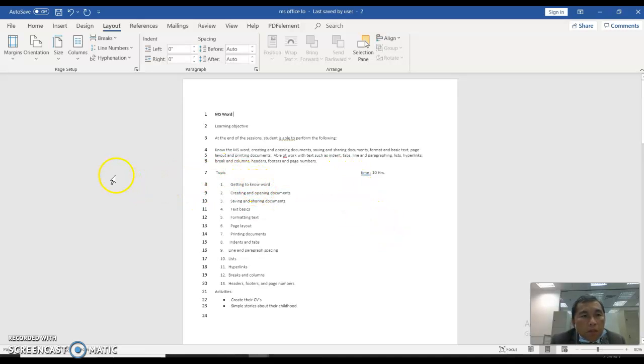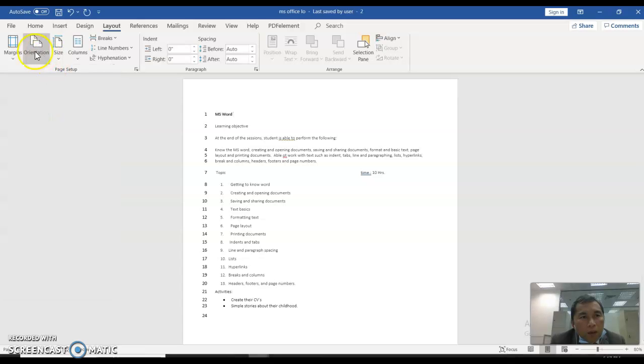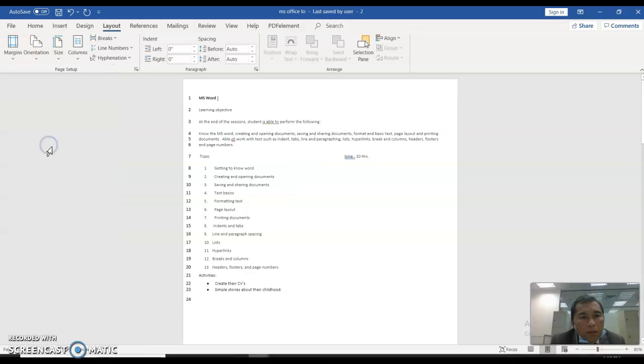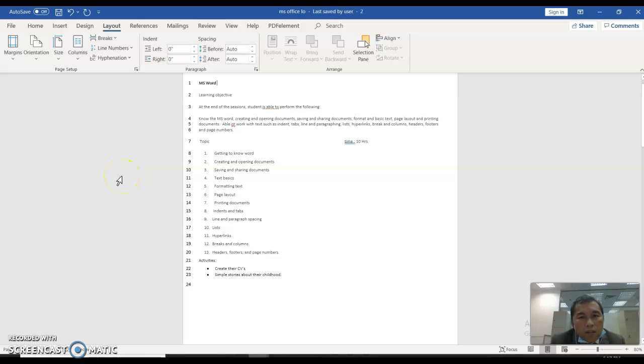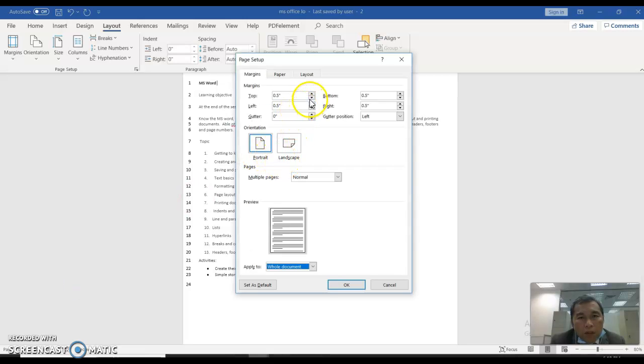have the margin, let's move on to layout and then click the margin. As you can see, we have different selections of margin here. We have the normal, and we have what we call narrow. That means the margins are very thin. This is in case we want to have economy of the paper. There is also a custom margin, wherein you can predefine the top, bottom, the gutter, things like that. And then you can set them as default if you want.